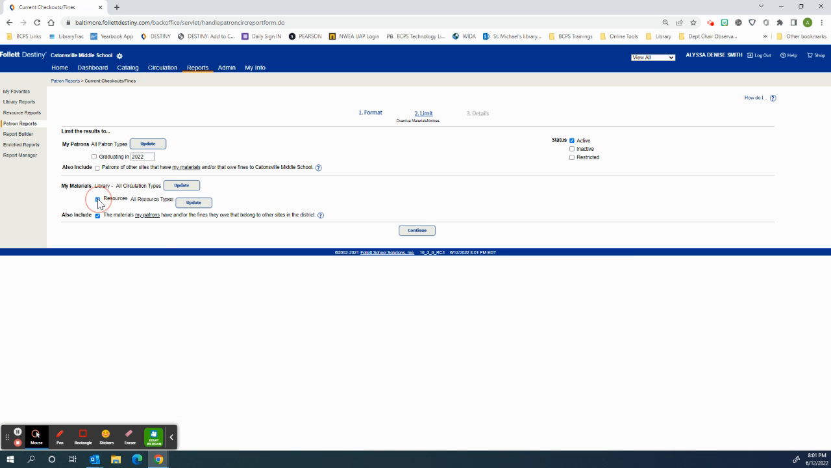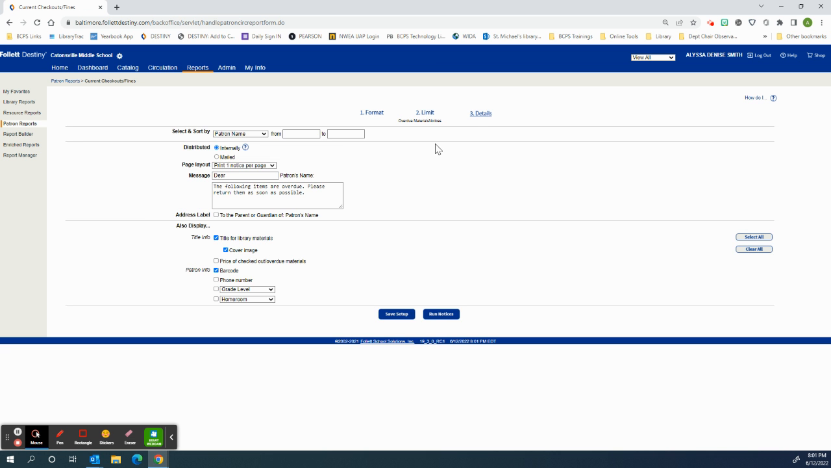Again, I'm going to uncheck resources because I'm not interested in getting notices for their computer equipment. And I'm not looking for patrons of other sites. And I can uncheck or leave checked any of my patrons that might have items that belong to different schools. I usually leave it because if I collect those materials, I can send them back to their former school.